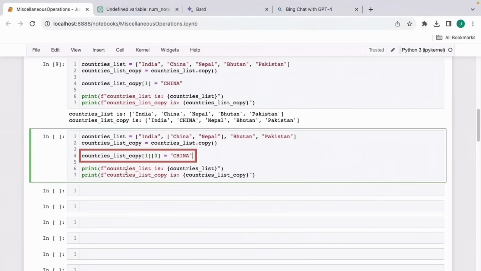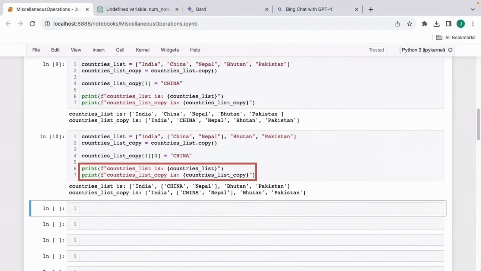Observe how I use the double square brackets to access the first element in the nested list. The nested list is at index position 1 in the outer list, and the first element of the nested list is at index position 0. The update has been made to the nested list, and if you print out the original list and the copy, you can see that both have been modified.